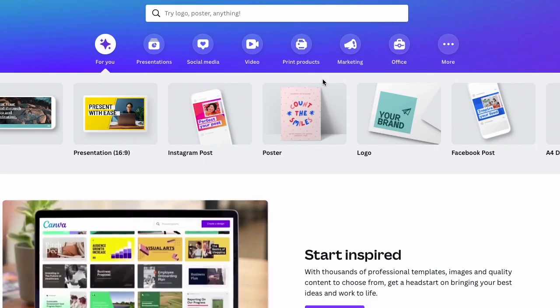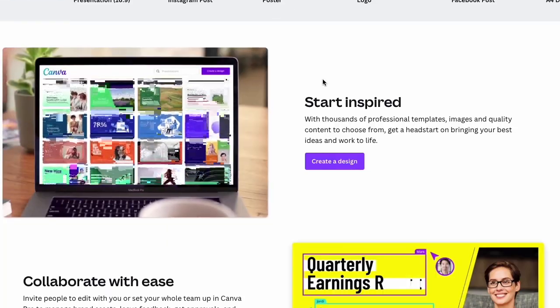So first up, we have Canva. Canva is actually an online tool that allows you to make beautiful designs of posters, banners, your Instagram posts, and even EDMs. And actually, pretty much all of my YouTube thumbnails are made using Canva.